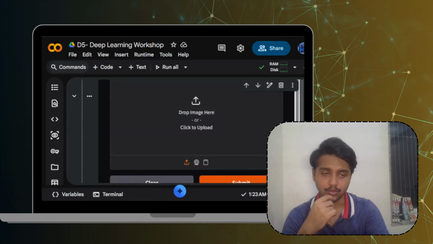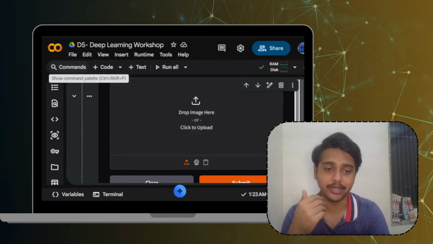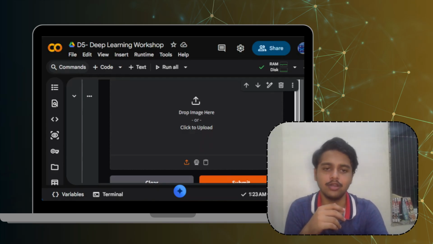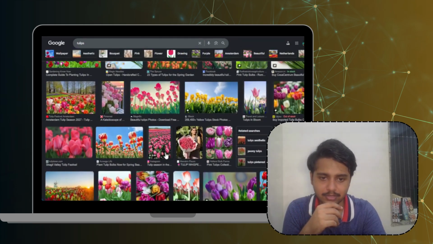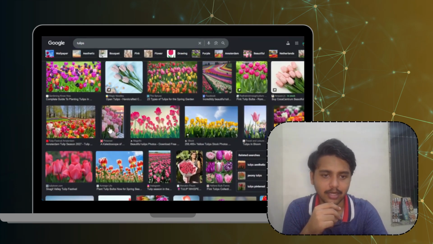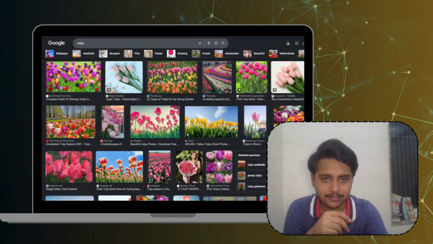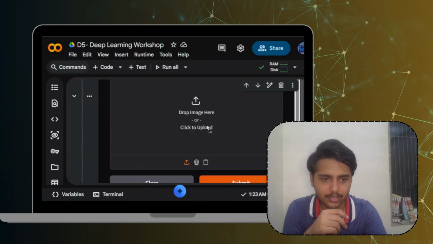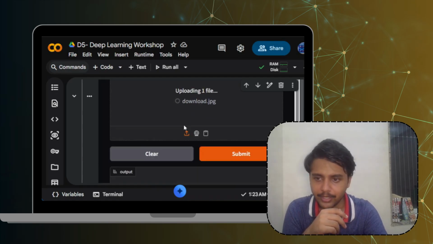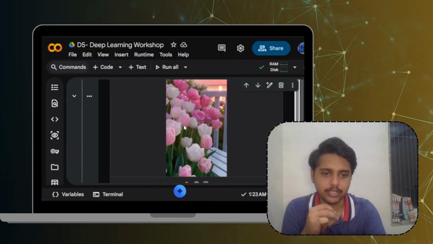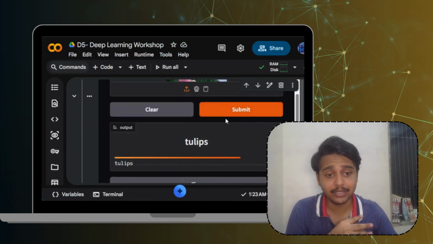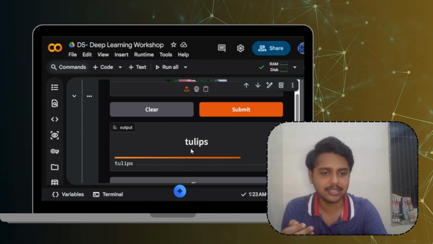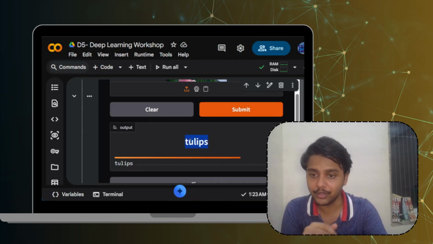So now let us see different types of flowers, and what kinds of results we get for each. Let us first of all start with tulips. So here I have a few images of tulips. Let us grab one image. I like pretty much this image, so I'll drag and drop it. When I click on submit, it is going to predict the image. It is giving me 77% accuracy for the word tulips.